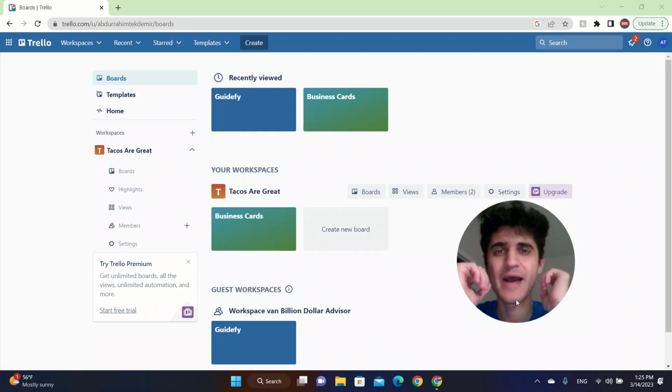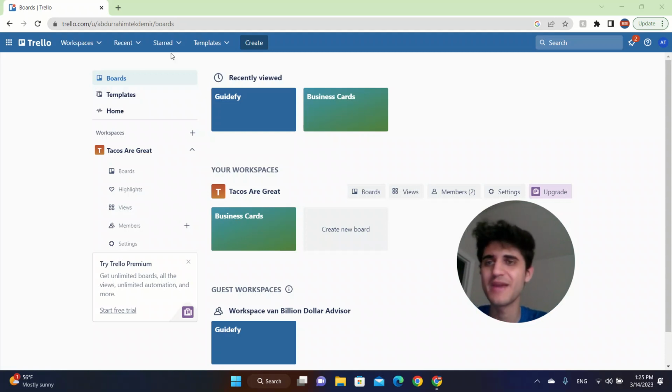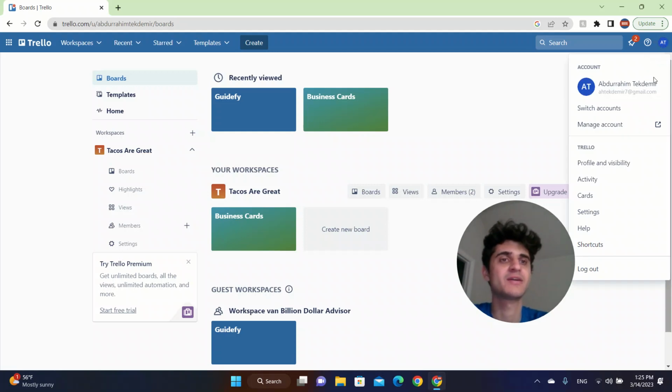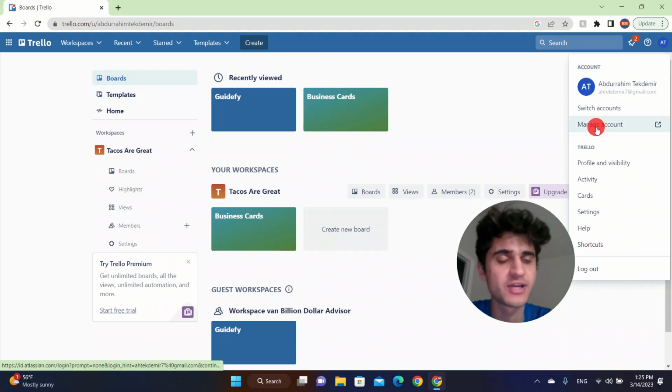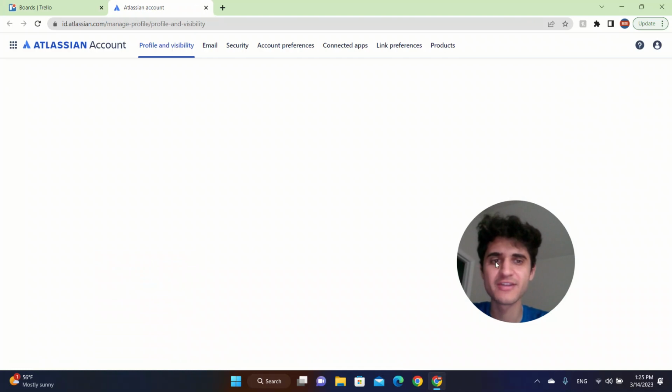In this video, I'm going to be talking about how to change your profile picture in Trello. So first of all, you go to the main menu, as you guys can see, and then you click on the top right. So I'm going to click on it, and then you're going to click on manage your account. And then after that, you're going to see the screen.